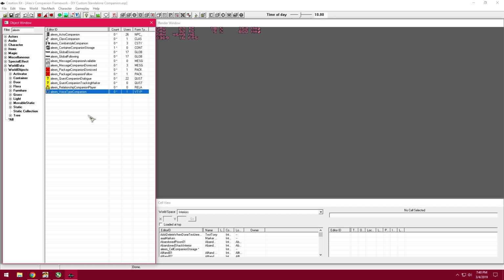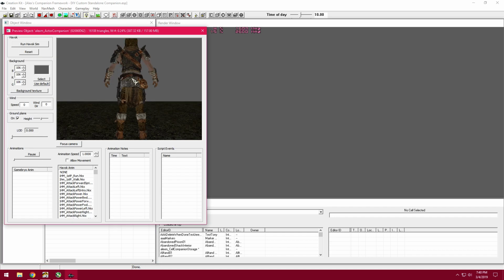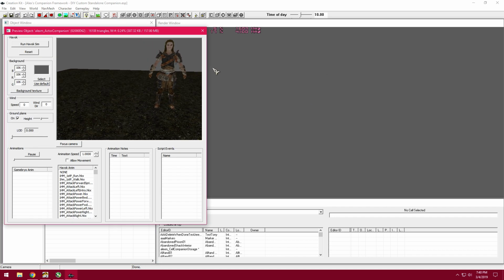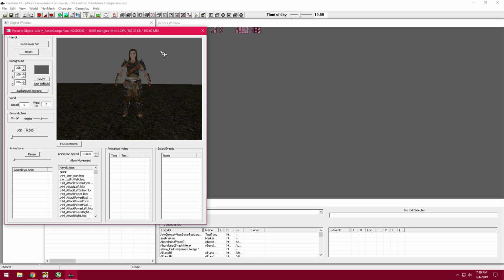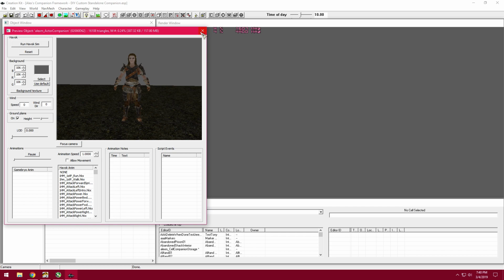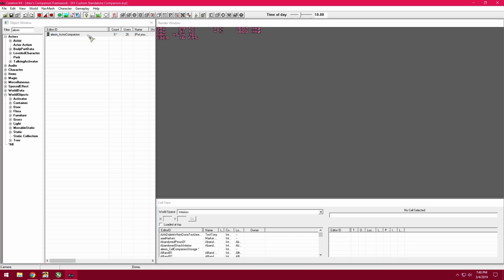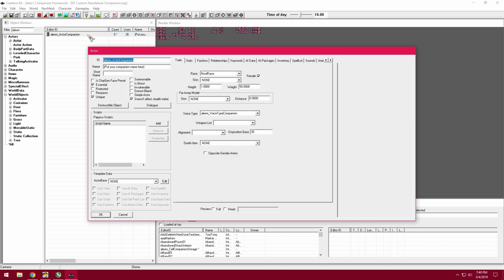I said we would start with the actor, right? So that's the NPC here. If we go here to actors and then go to actor, we have this right here. If we right click and click on preview, this right here is the NPC that I've set up. And of course you will be able to change the looks of it and stuff, but let's first go into the other things here.